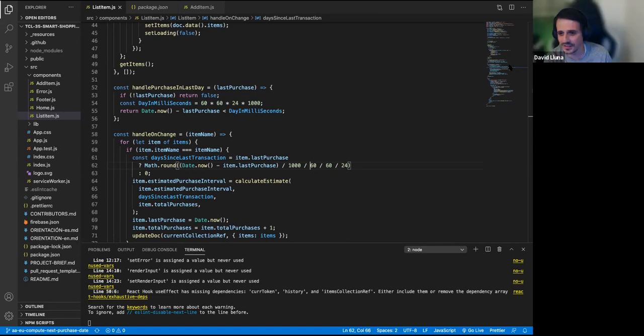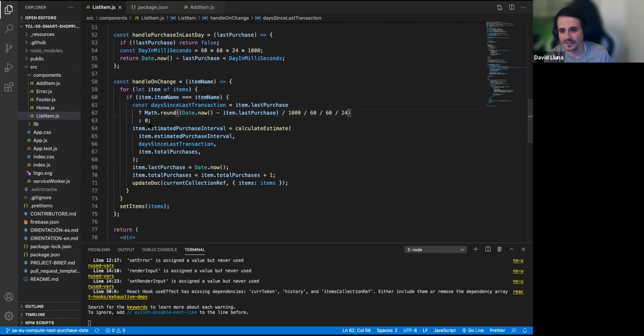Another example is here in line 63. There is a 0 there, but what unit is that 0? It's a day. I know it's a day, but you can put there 0 days, for example, instead of 0.